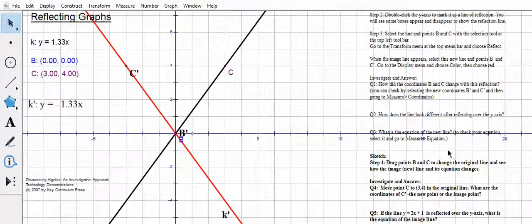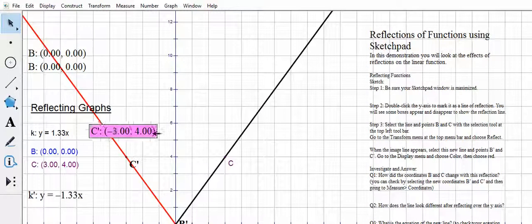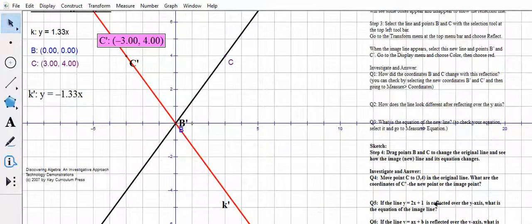And then it says, what are the coordinates of C'? Where did my coordinates go? Oh, they're way up here. C' is here. And then it says if the line y equals 2x plus 1 is reflected over the y-axis, what would be the equation of the image line?